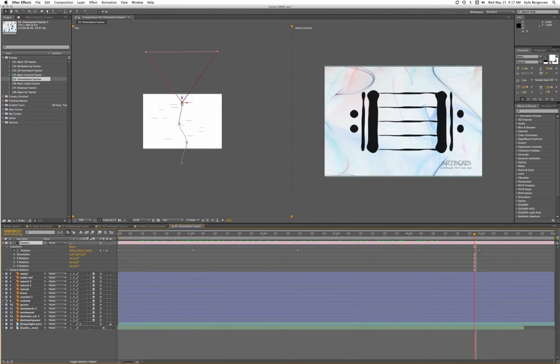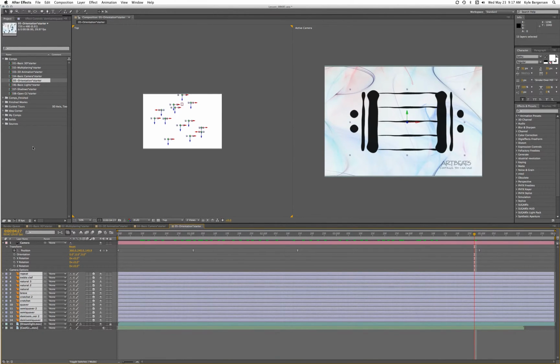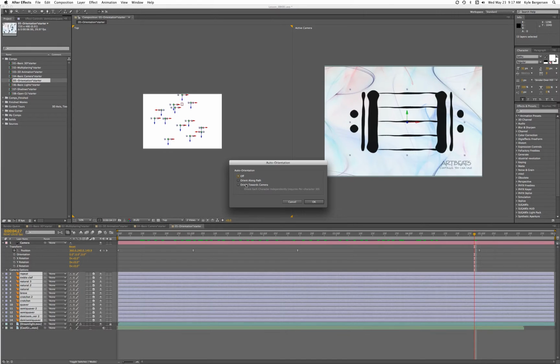Okay, and now we want to select all of our 3D layers. So I'm going to click the bottom one, hit Shift, and then click the top one. And we will then auto-orient them. We'll go Layer, Transform, Auto-Orient, and we will orient them to camera.